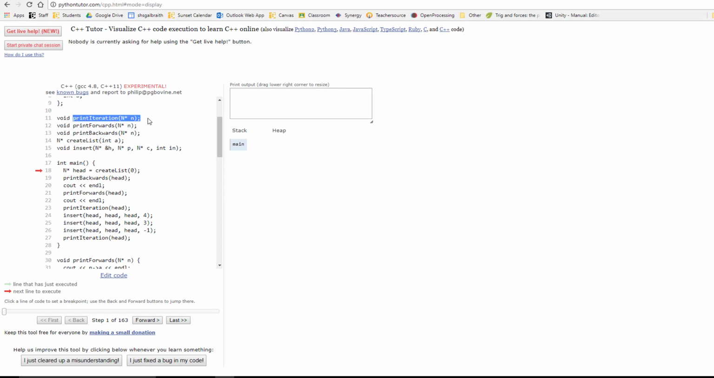A print command, which uses iteration. A print command, which uses recursion forwards, and a print command, which prints the list backwards, also using recursion. And finally, I'm going to try doing something where we insert a value into the list using recursion.